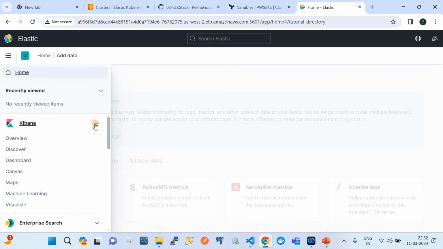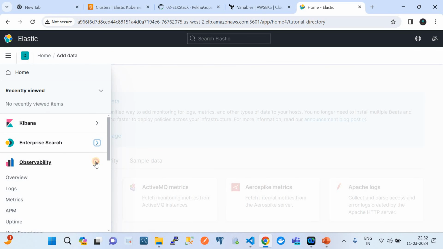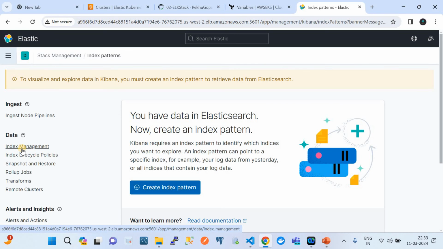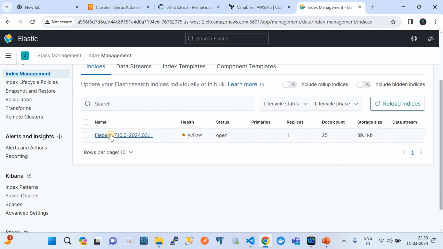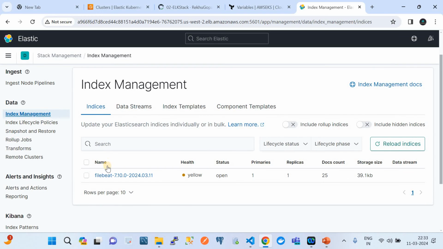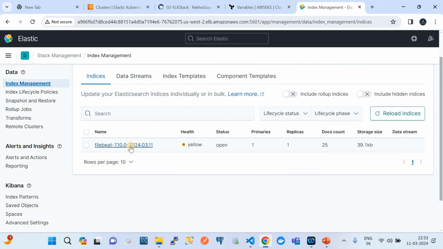You see that we have Kibana options, Elasticsearch options, observability options, and security options. For now I'm going to show you in Kibana whether it is able to discover the configs. Basically, is it able to discover the index? Then you can click on index management. Here you go. We have the Elasticsearch index created with the name like filebeat-version-2024-03-011, which is nothing but today's date. And it has already populated 39.1 KB of data.